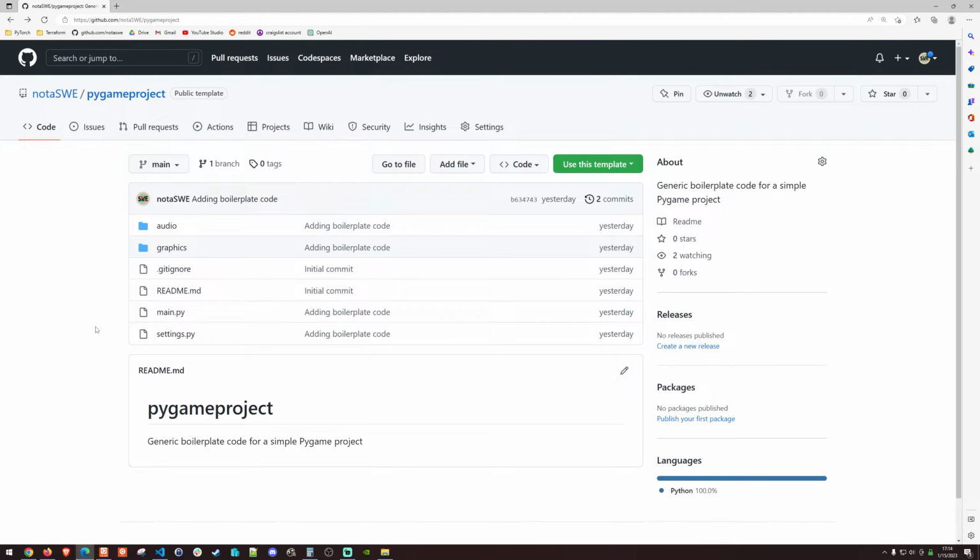So if you've done a few projects in Pygame, you may have noticed that a lot of the beginning code looks the same, right? So I went ahead and created this little template project called Pygame project, and that is on my GitHub repo that you can get to at github.com/notasui.